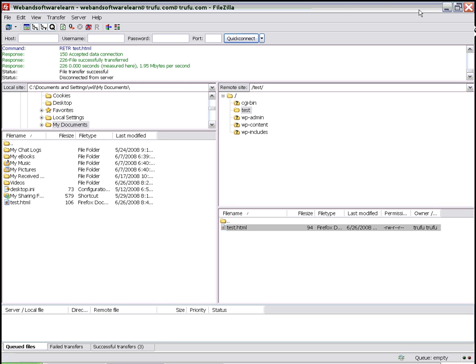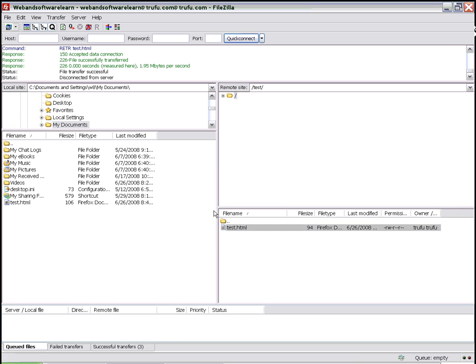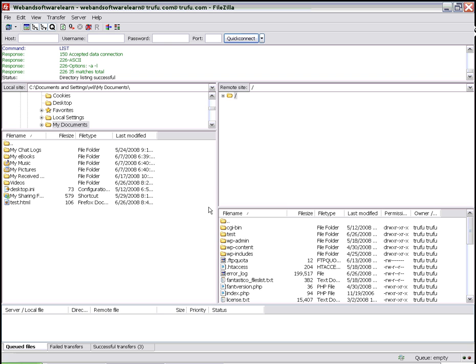Just one quick note is that sometimes you can get disconnected from the server for no reason. So in this case, what you do is you just try to reconnect again. It asks you if you want to break the current connection, and we want to because we want to try connecting again. So we go yes, and it tries to connect again, and it's successful in connecting again. So sometimes you might need to connect back again if for some reason it gets disconnected.